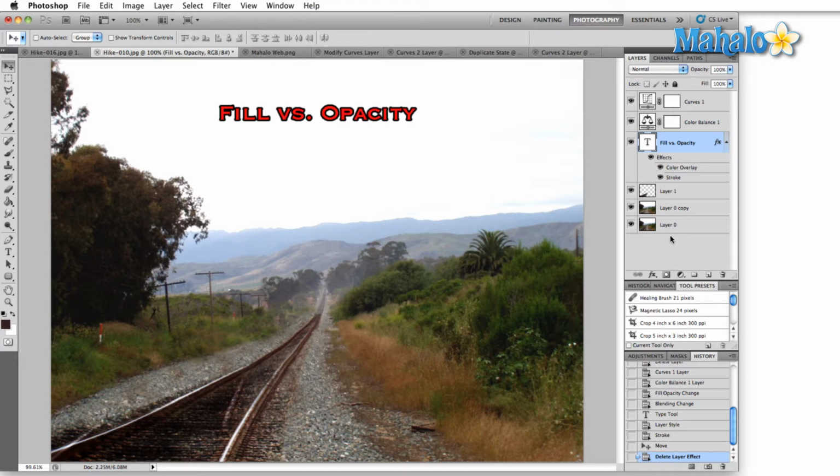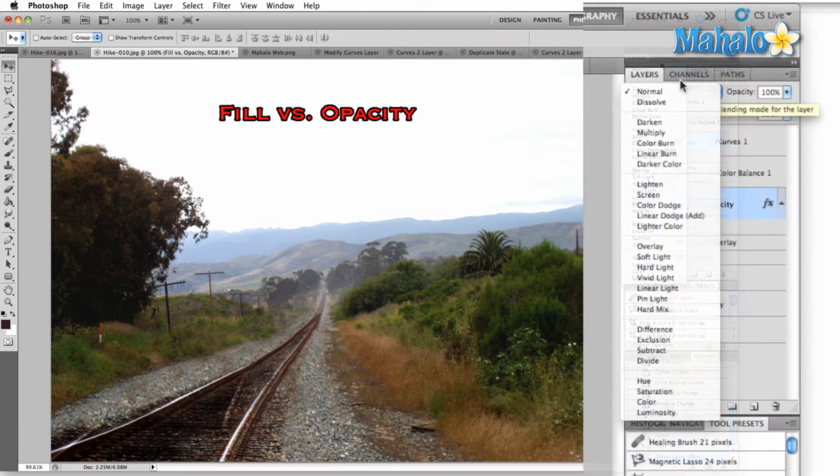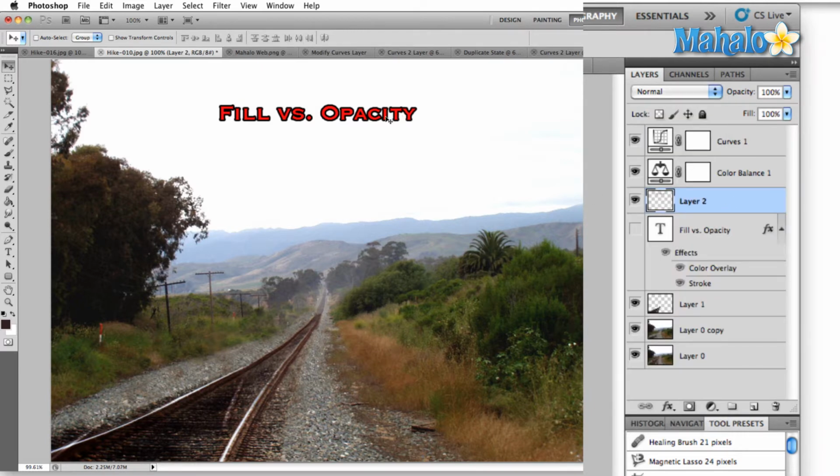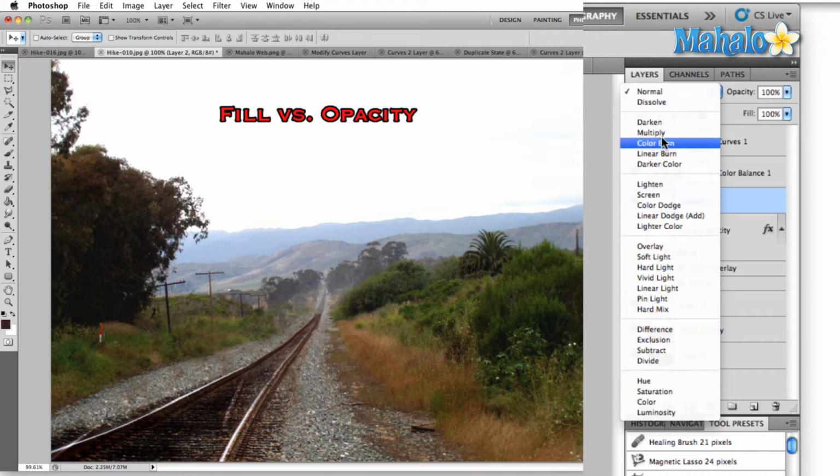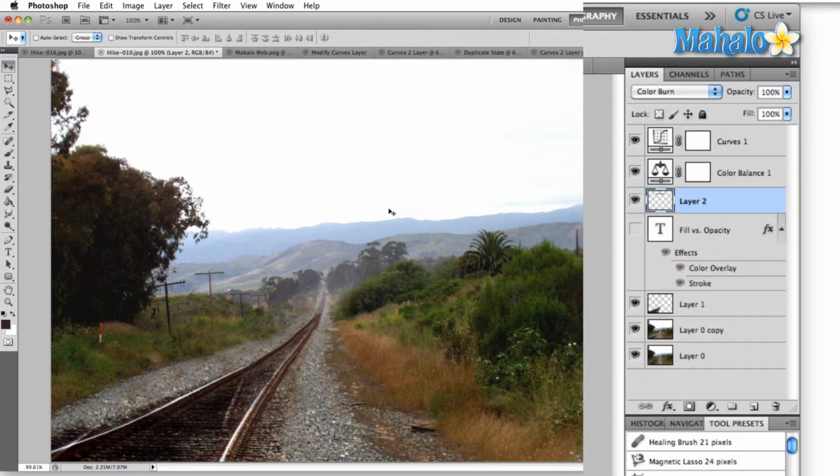There are a couple of different areas in the Layers panel. First is the Transfer Modes drop-down menu. This will allow you to change how the layer affects all the layers beneath it. So if we select this text layer here, Fill versus Opacity, and we go up to the Transfer Modes, let's just say we'll select Color Burn. Now it's going to completely disappear in this white space up here, but if we drag it down here, we can see it'll appear in the mountains.